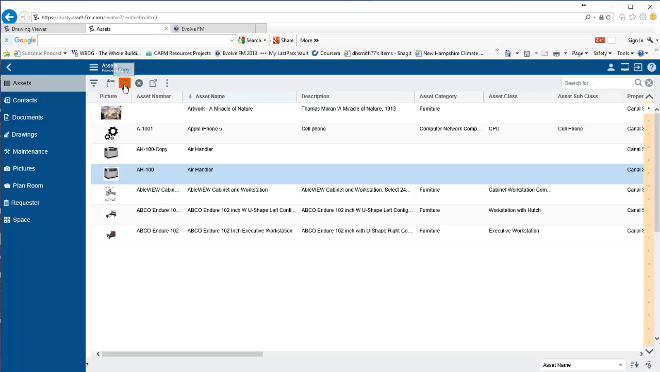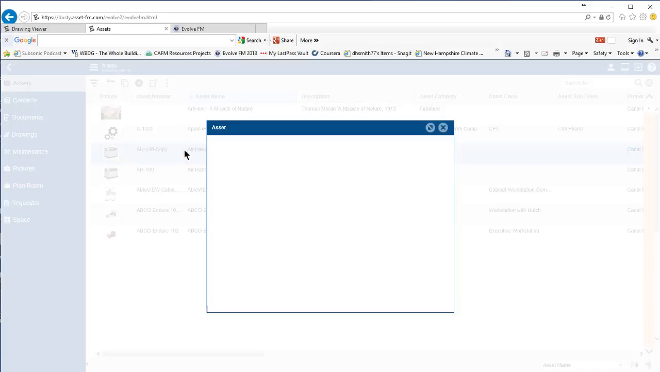This is called the copy asset. So here I've got an air handler. In fact, I've tried this once already, so you can see I've got a 100 copy here. So if I click on copy here, it's going to make a copy of this record and identify it as a copy, so that if I've got a second air handler that's really just like one that I've already got in my asset list, I can simply make a copy of it, change the items in the record that need to be changed.